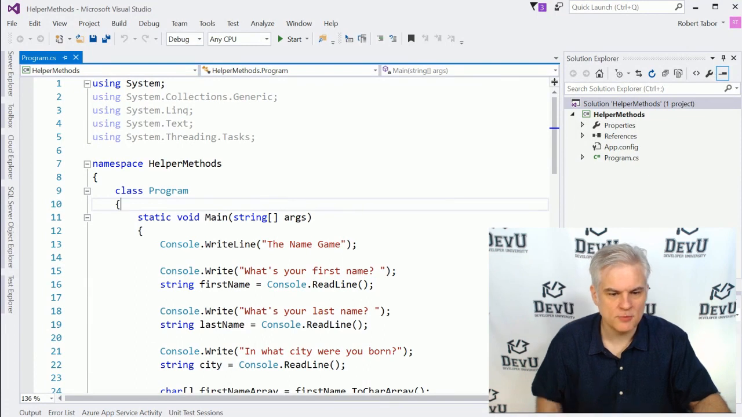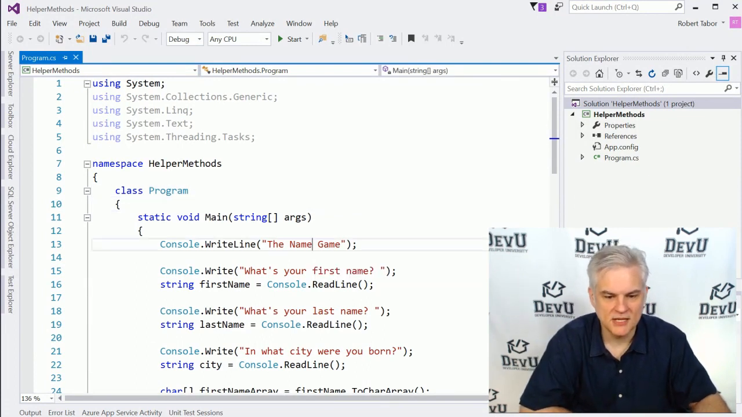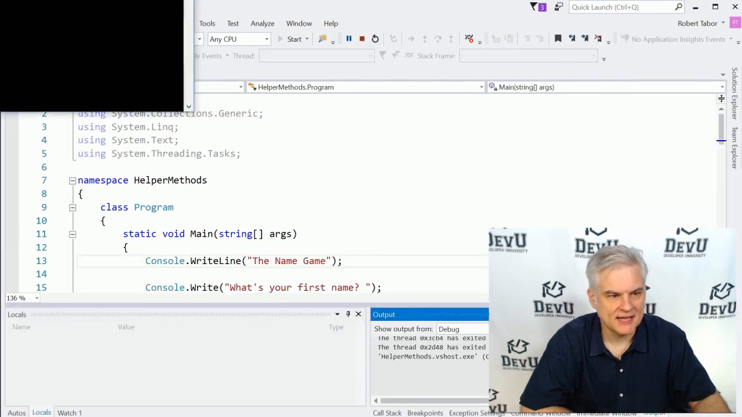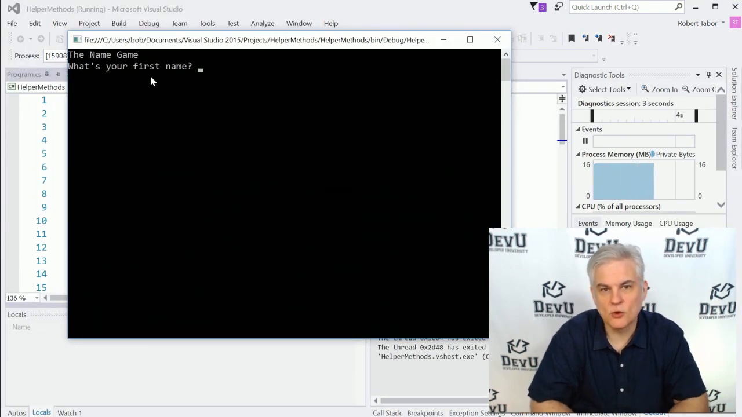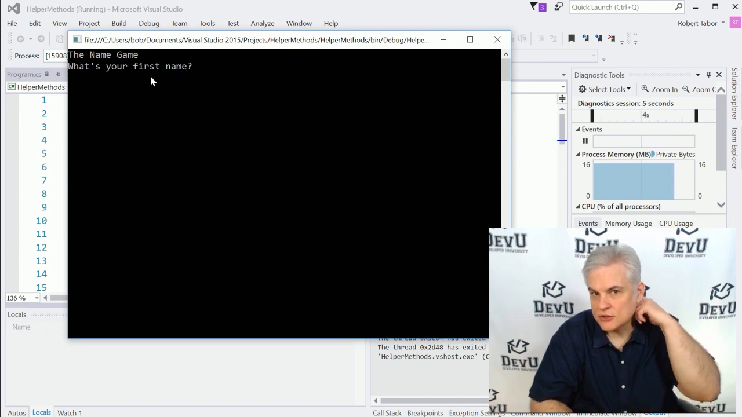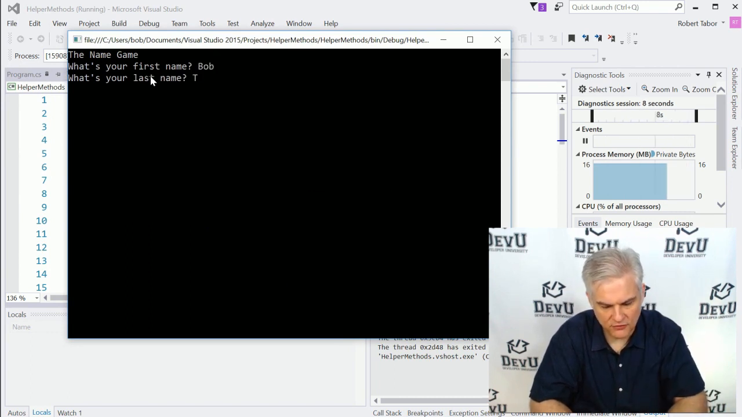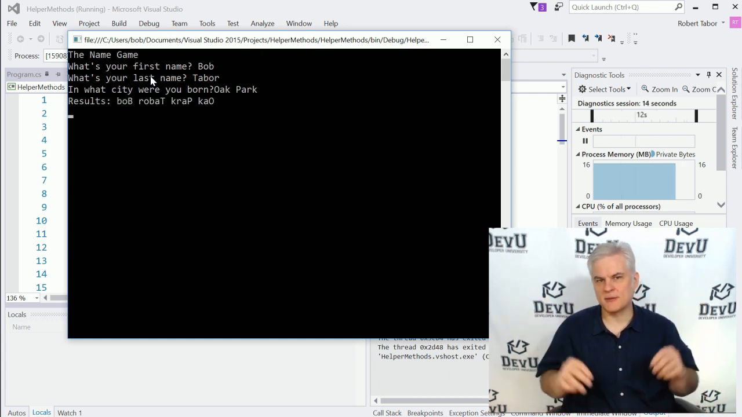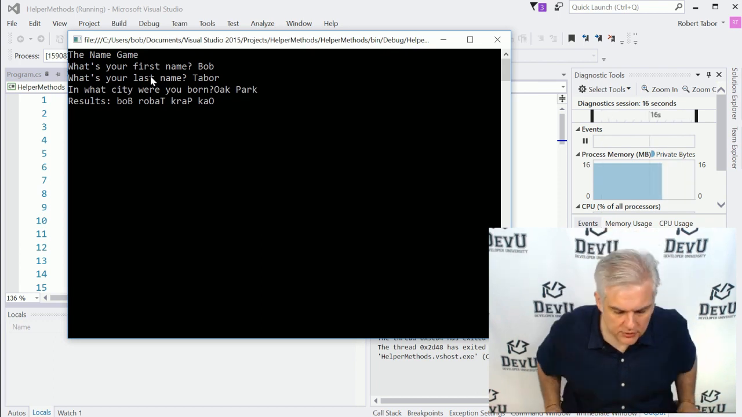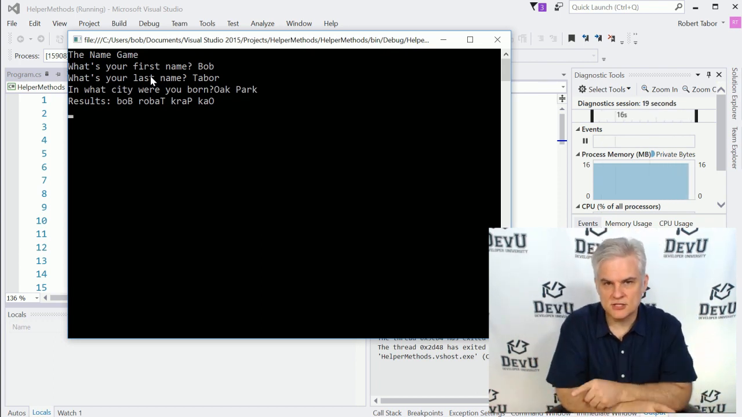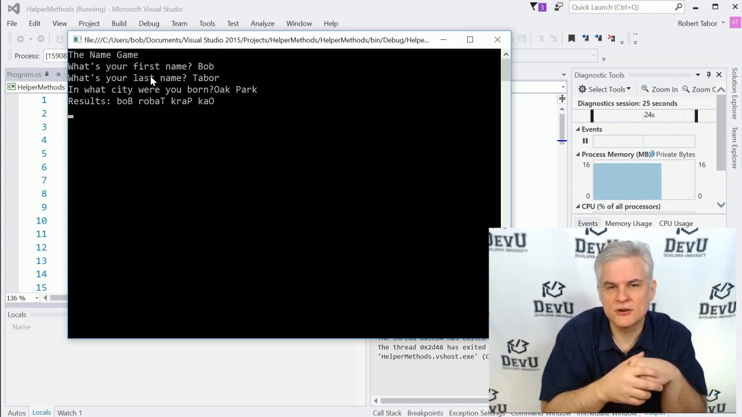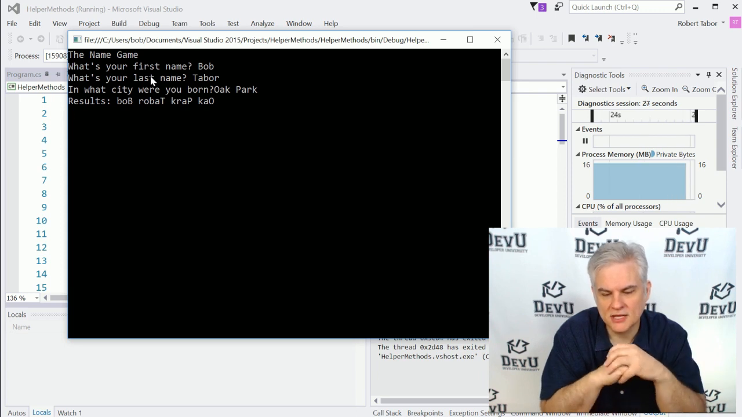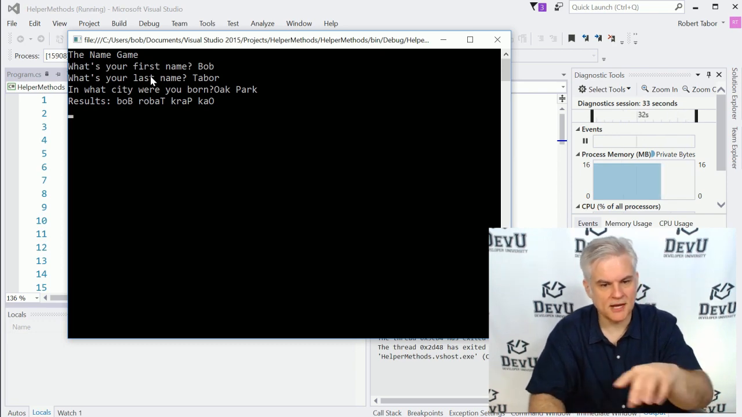So I've already got this opened up here, and you can see that I've created a simple name game application. Again, this is simple, but at least there's more code that we can use to demonstrate how useful methods can be for us. It's just going to ask us for our name and then where we were born, and then we're going to use the little algorithm, I guess you could call it, from the previous lesson where we learned how to take a string, convert it into an array of characters, reverse the order of each of the characters in the array, and then display it back out to the console window. And that's what we have here in our results: Oak Park, Tabor Bob, spelled backwards.